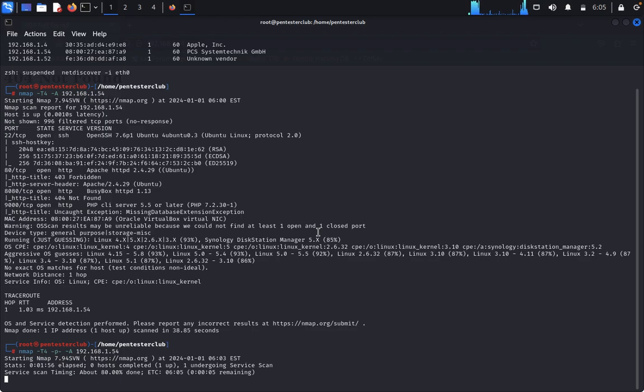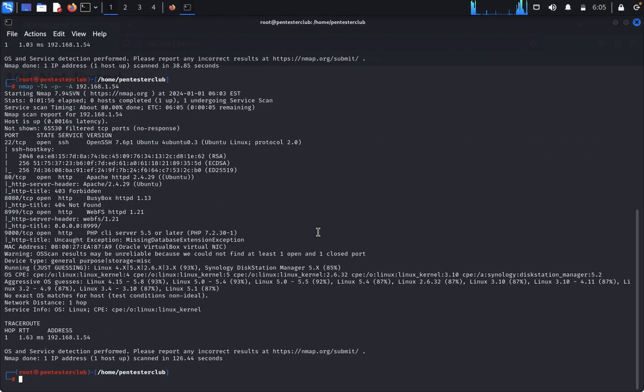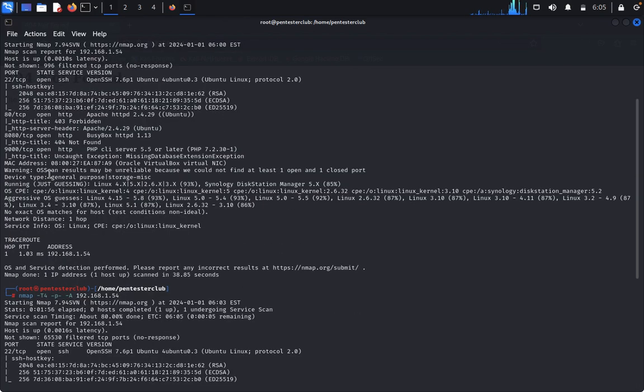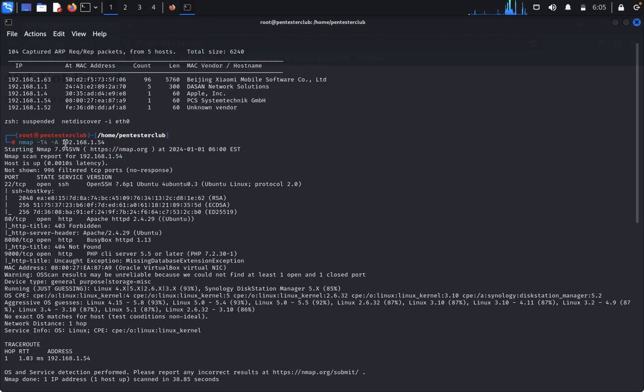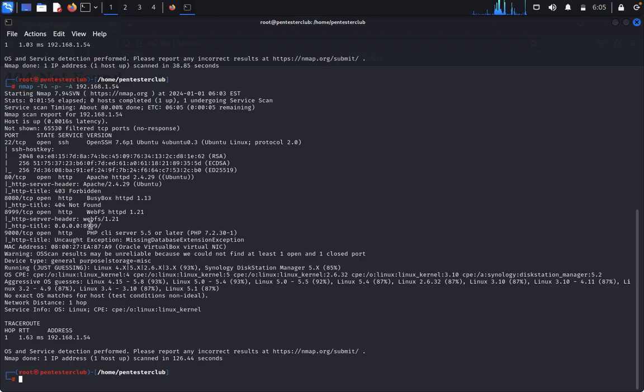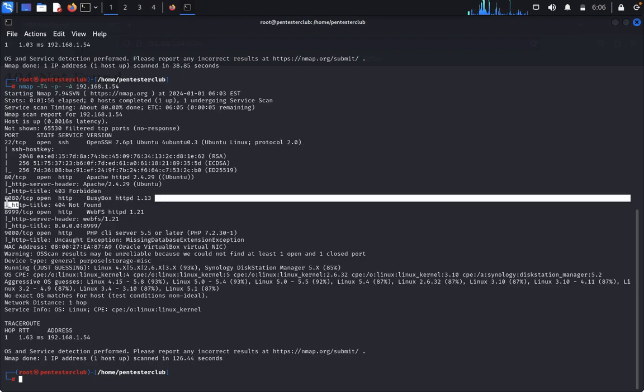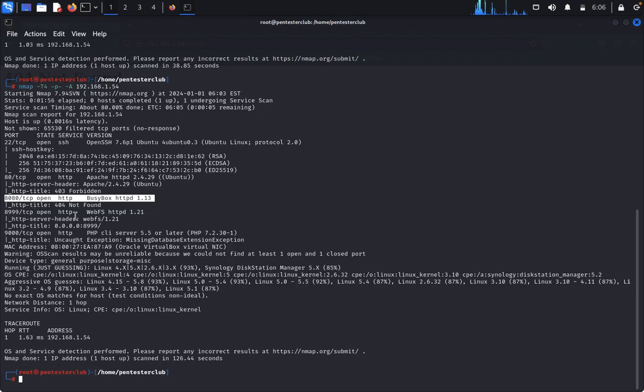Five seconds remaining. Yeah, you can see here, previously I put it without a port and it enumerated only four. Now it has enumerated five. 22 is SSH, 80 is TCP, 8080 is HTTP, and 8999 is an open web file system. So we would like to go into this now.